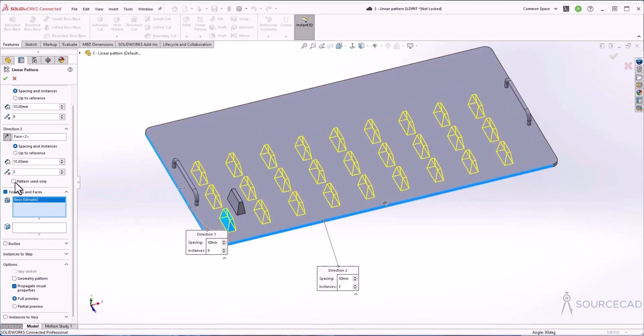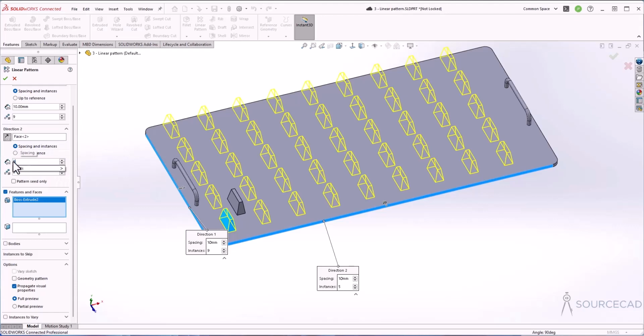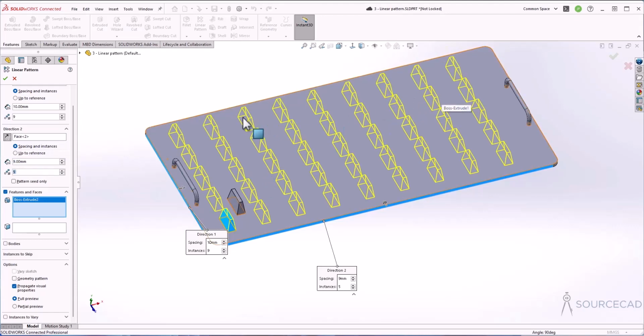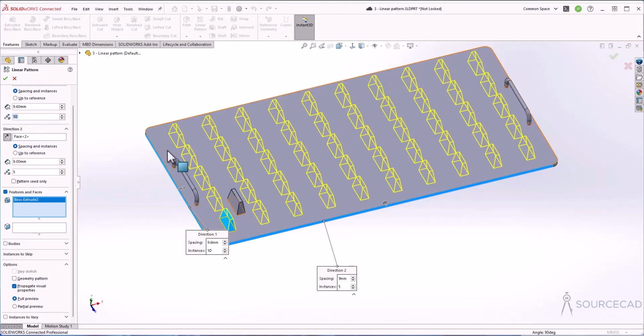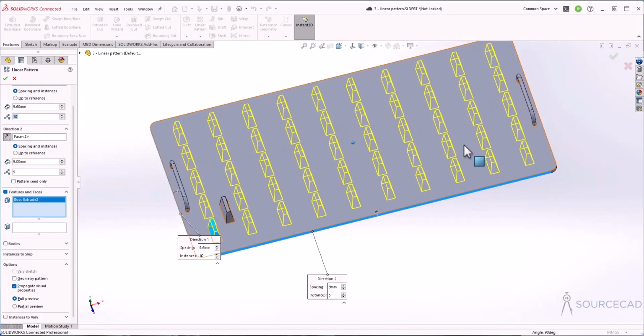Let's add the values. So I think we should add more objects here. So we've got 3, I'll add 4 or maybe 5 objects here. And here the gap is 10. Let's make it 9. All right, that looks about right. Now I'll go to direction 1 and here number of objects is 9 and the gap is 10. Well, let's make number of objects 10 and the gap 9.6 and that's again about right. So we've got all of these objects here.